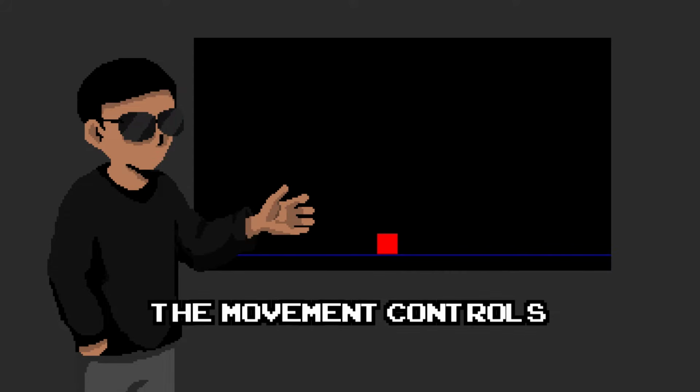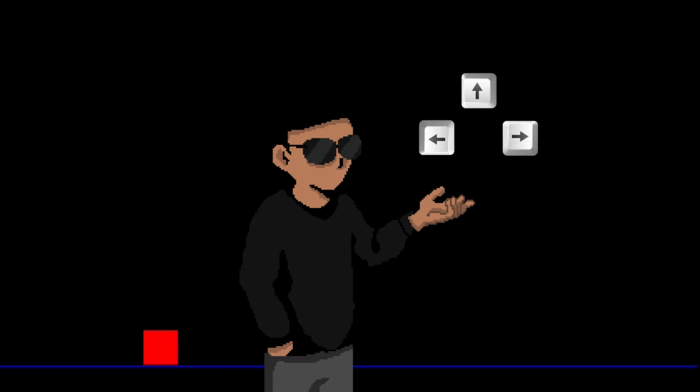Next, I added the movement controls. Up arrow to jump up, left arrow to move to the left, while the right arrow, you are never going to guess what the right arrow does. Wait for it. It moves to the right.